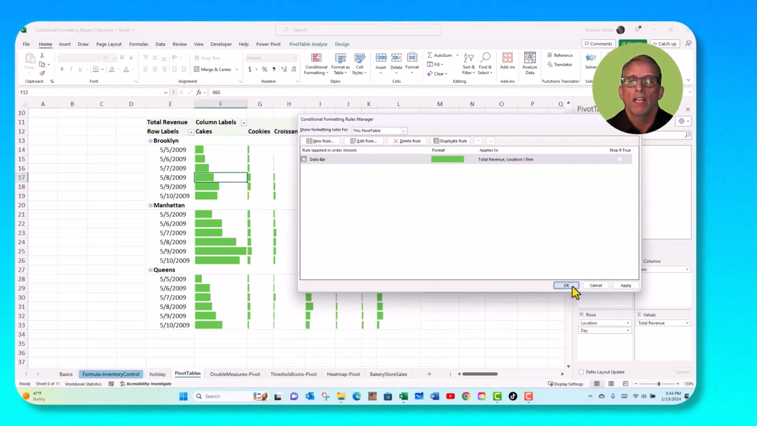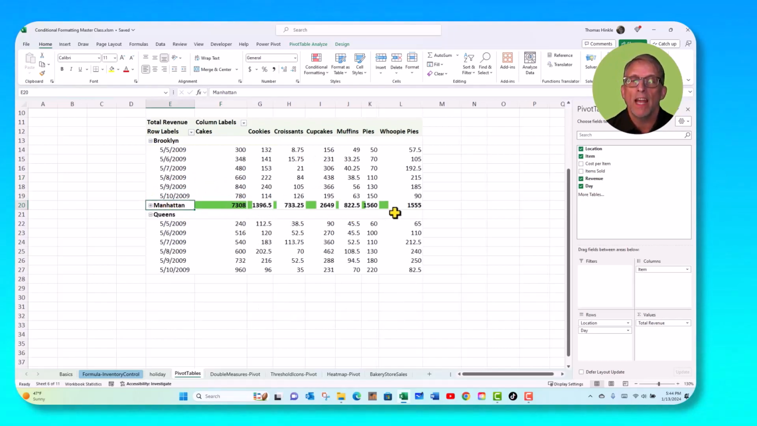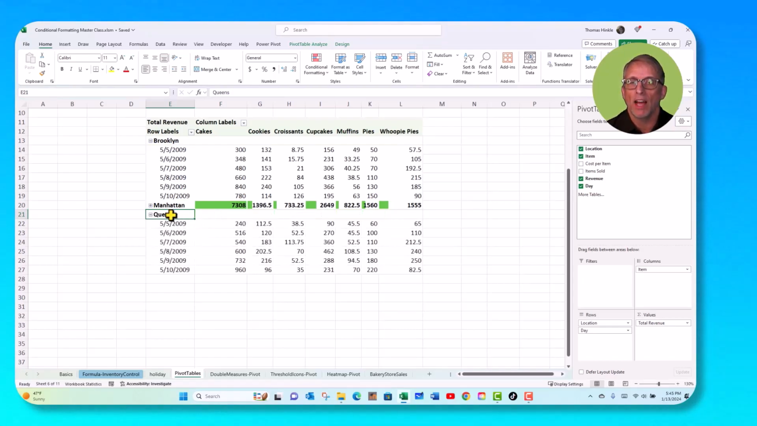And click OK again, and where'd it go? All my data bars are gone. Well, since we said we only want to see it when you're looking at location and item, we've got dates in here too. That's why the data bars went away. Watch what happens when we roll up one of the locations. Now that's just location, it'll show the data bar. So that's kind of that third option that takes the highest dimensions.